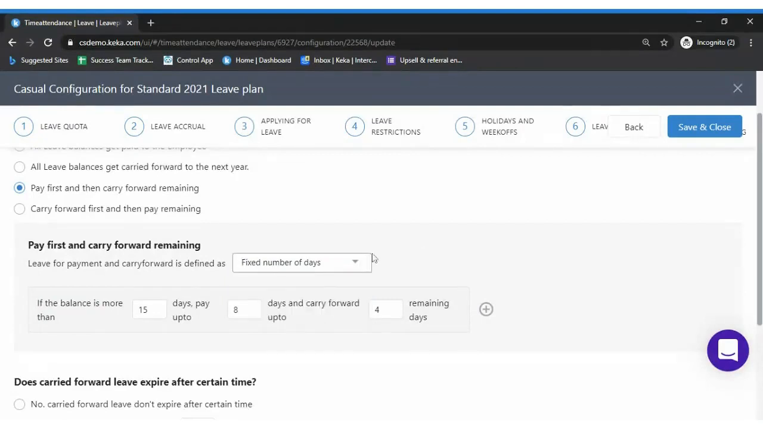So what happens when you select fixed number of days? Here we have taken an example as well. If the balance of an employee is more than 15 days, then you would be paying up to 8 days. The 8 days would be paid as encashment, and 4 days would be carried forward. Combined, that's 12, and the remaining 3 would get expired. Whatever remains will get expired automatically. Cool. I'll take one more example.